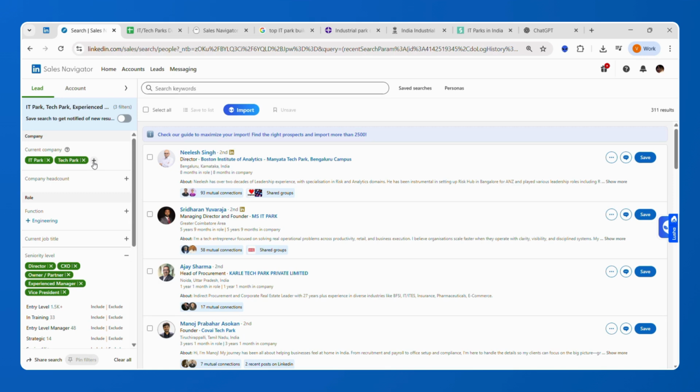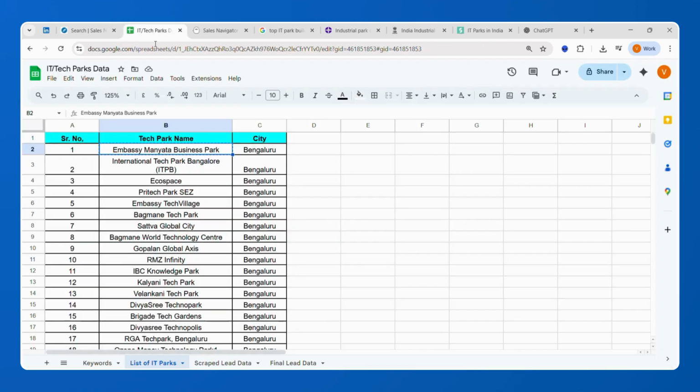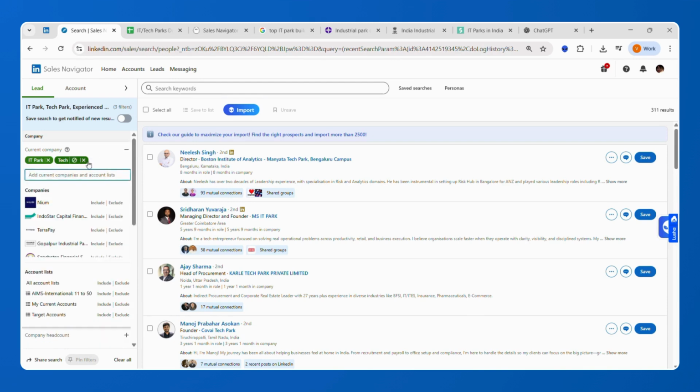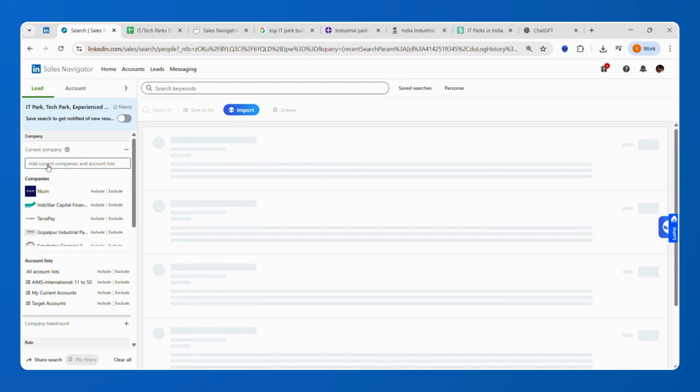If you're looking for a more structured and focused approach, then surely what you can do is search one by one for every single tech park from the list over here and then find the relevant people in the company to approach. So that is how you can go about it. I'll just show you an example of how you can do it. Say we take Mindspace Business Park as one such example.